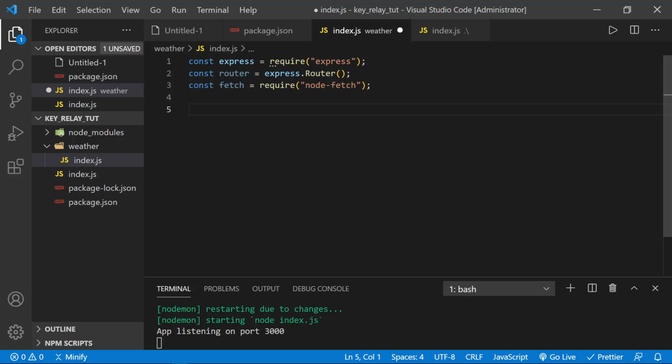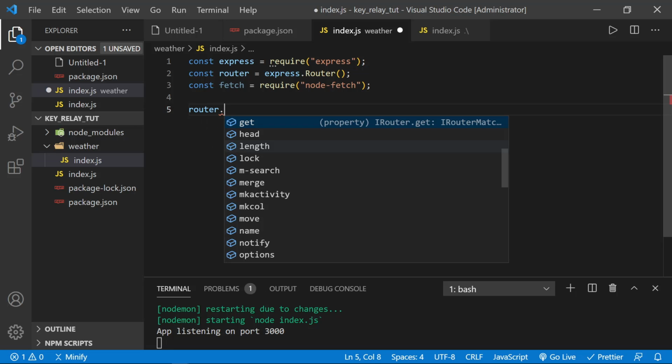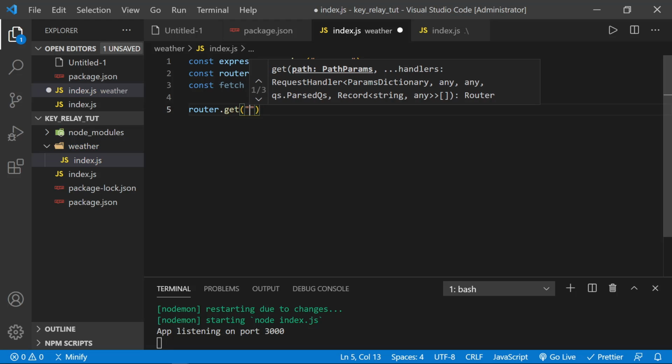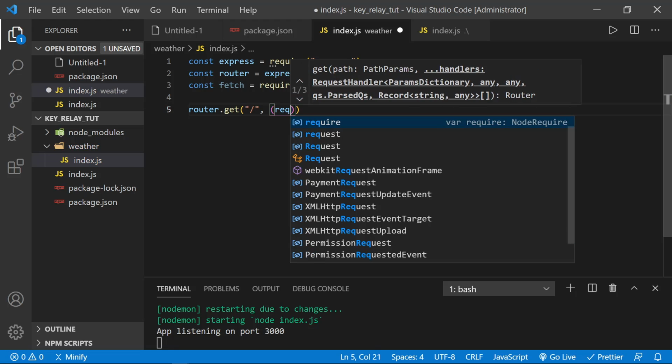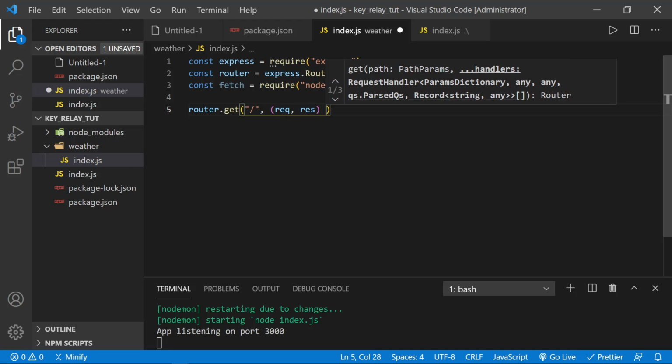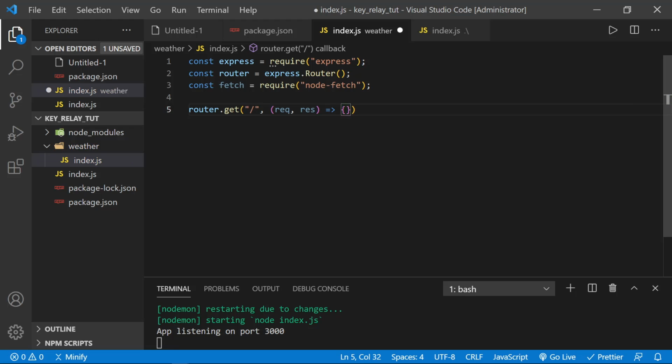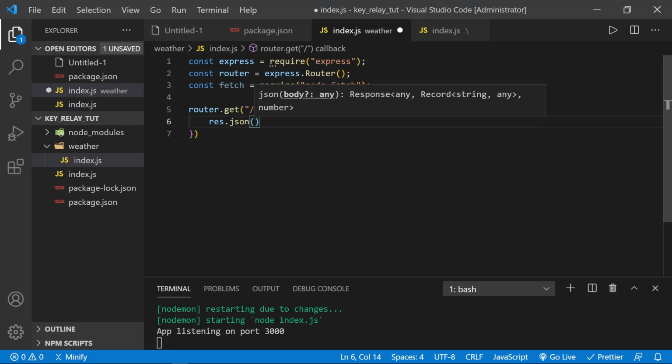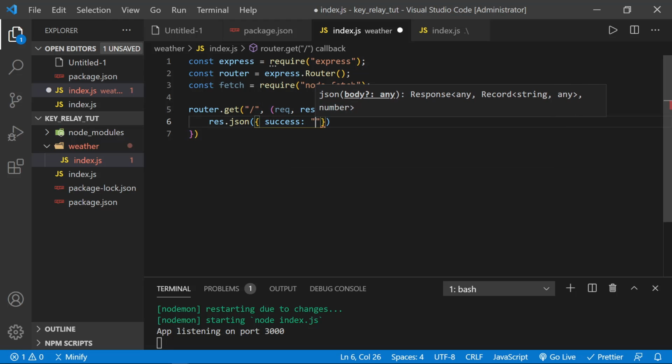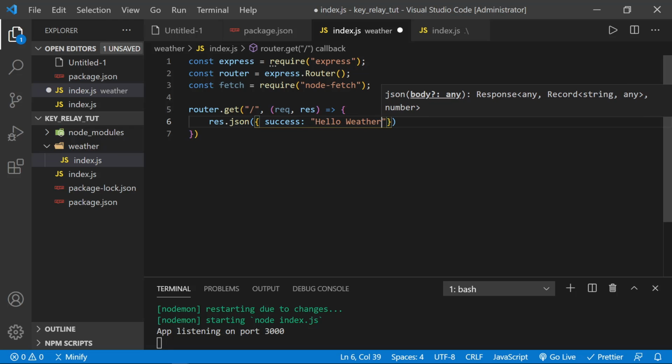Now let's first start by setting another default route to test. So we'll use router.get. This will be a GET request once again. There's our slash, an anonymous function with request and response parameters, an arrow function, and then we'll respond with JSON once again. And here we'll do the same thing, but I'll say success, and then we'll say hello weather. And that way we'll know we're following this route.